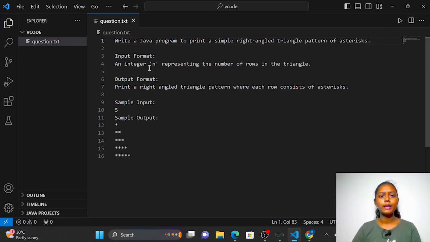The input format is an integer n representing the number of rows in the triangle. And the output format must be a right angle triangle pattern where each row consists of asterisks. Here is the sample input. The input will be some integer 5 and the output is this beautiful pattern of right angle triangle.